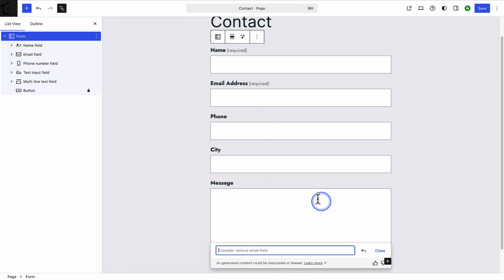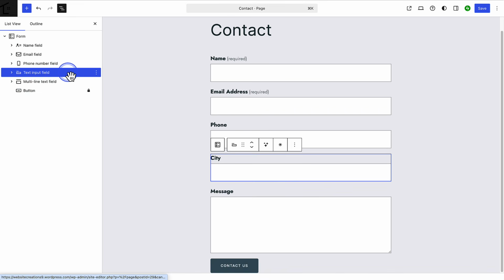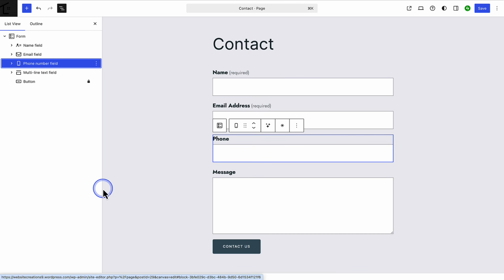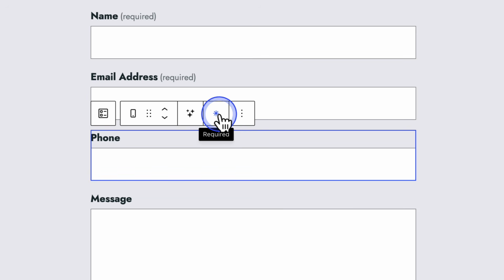And when you select a field, you can also delete it by clicking the 3 vertical dots and then selecting Delete at the bottom of the list. Also, when selecting an individual field, you can make it required by clicking the asterisk icon in the block toolbar.